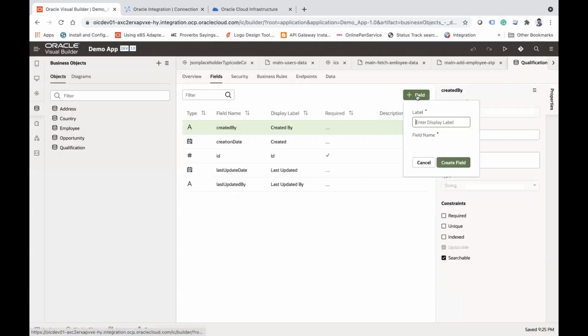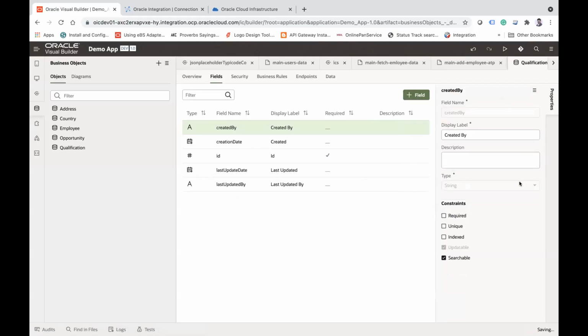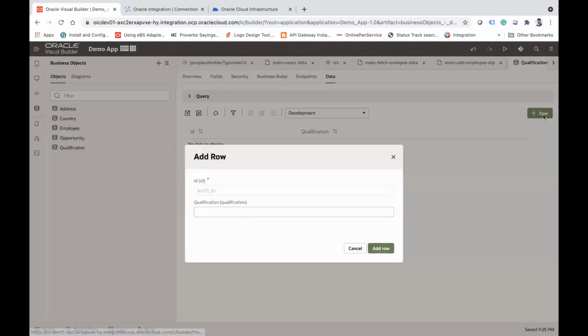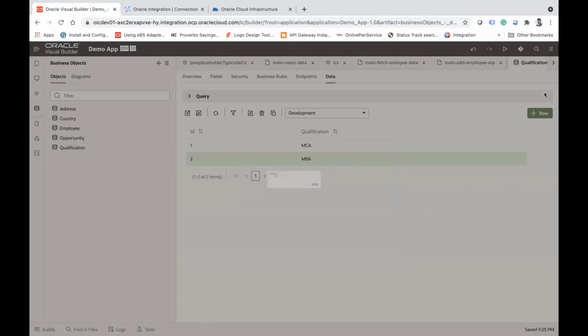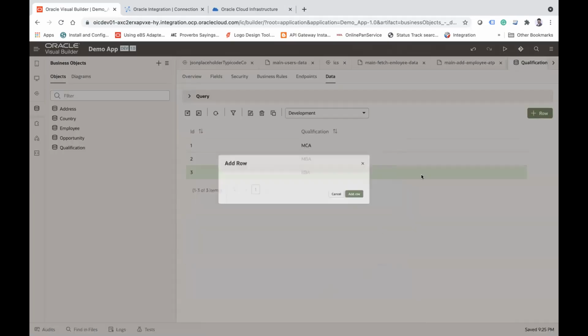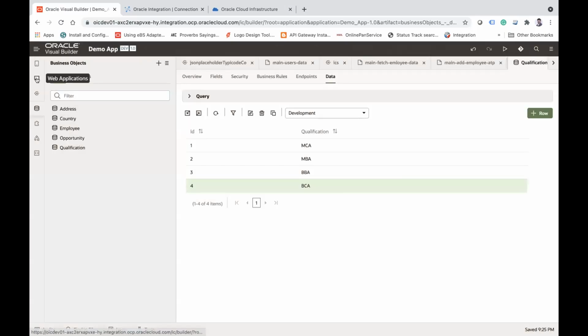Fields. Here I'll say qualification. Oh, sorry. Yeah, qualification. And then create field. Add the data. Let's say MCA, MBA, let's say BBA, let's say BCA. Fine.